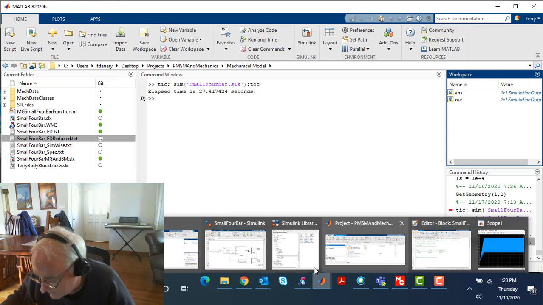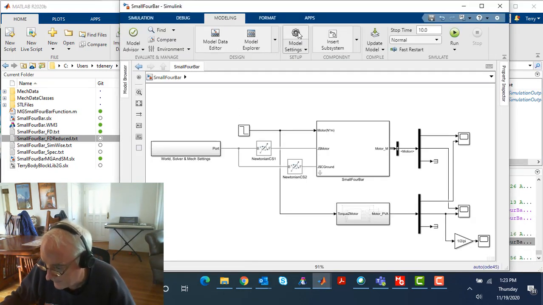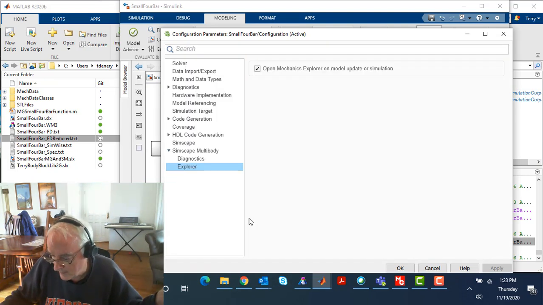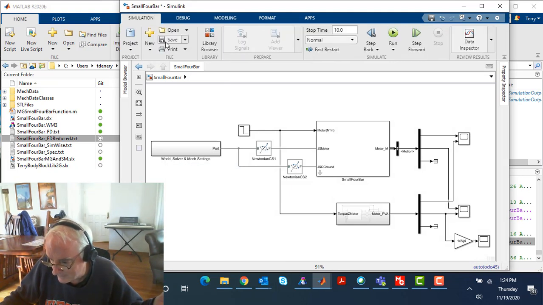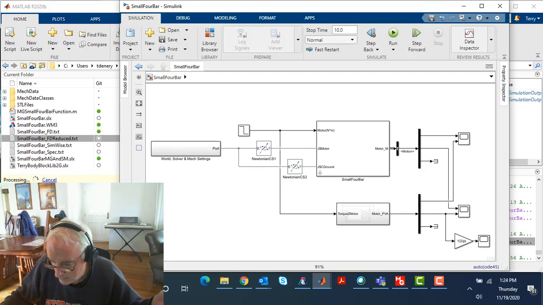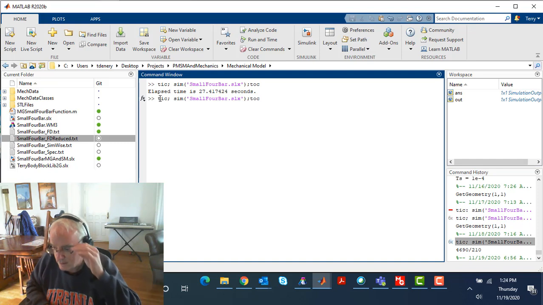All right. So it's probably a good thing that this happened. What we're going to do now is turn off the Mechanical Explorer, and we'll see quite a bit of that time is consumed through the animation piece. So we'll remove that check mark right there. I always think it's a good idea to save, so let's save it. Okay, and let's run this command again, tick-tock.